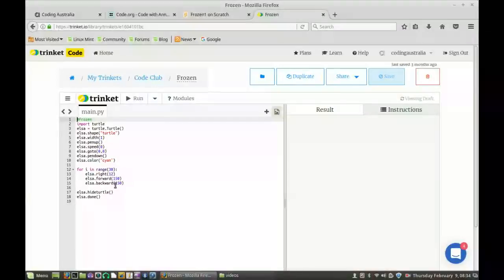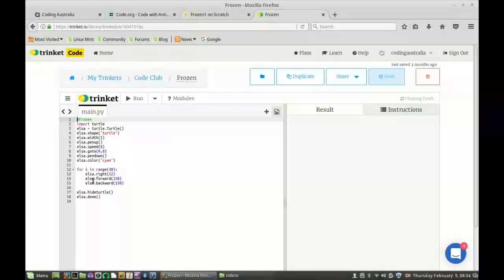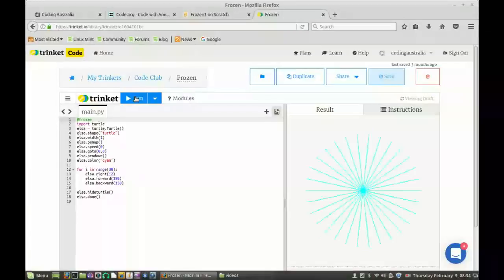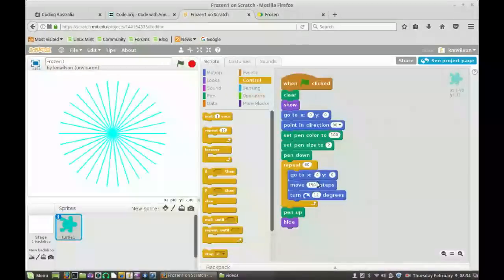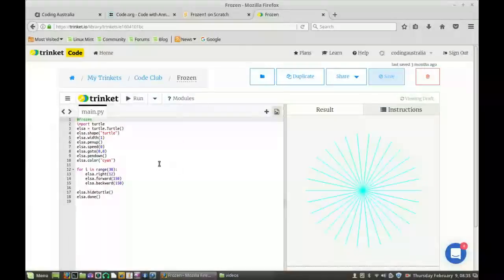Here's our loop. We are back to forward and backwards, so Python uses very similar instructions to what's going on there, forward and backward. So your starting point is set up here, and then it goes forward and backwards. And when we run it, that's what we get. So it's a little bit of Scratch, setting things up, and a little bit of code.org to give you your first piece of Python code using the turtle.